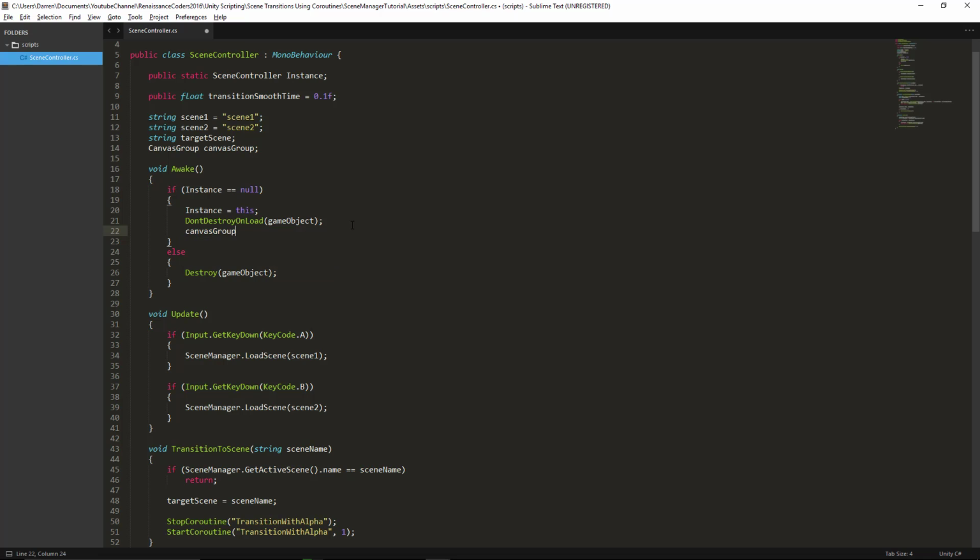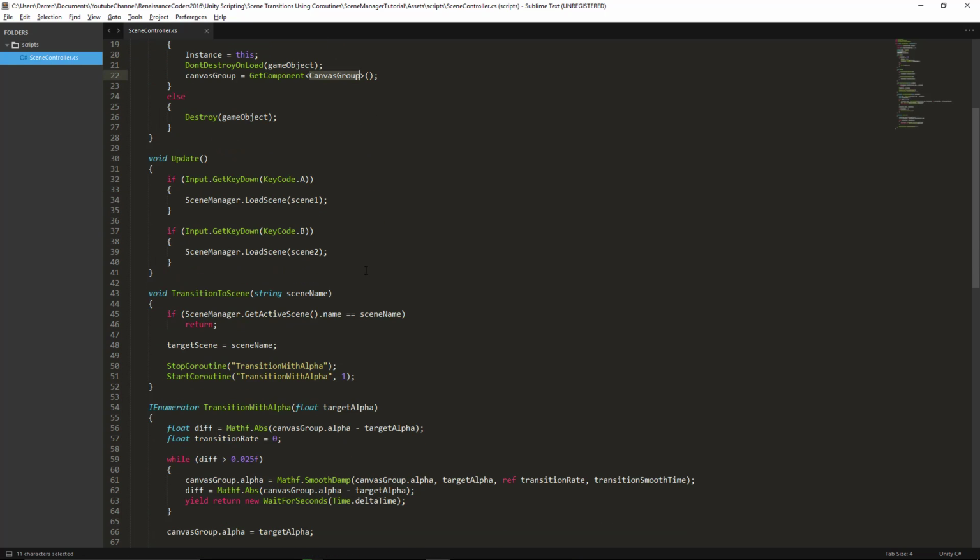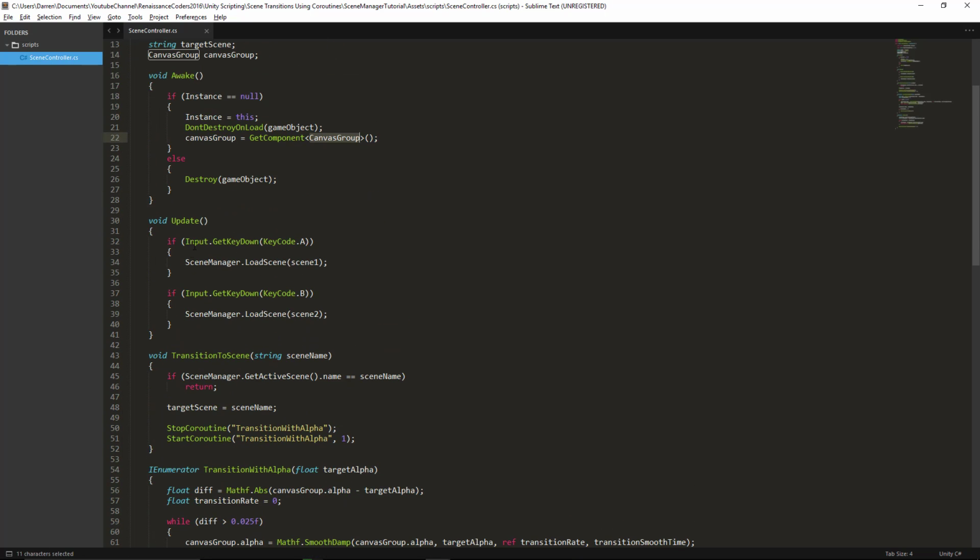So the canvas group is going to be equal to GetComponent CanvasGroup, which implies that the object our scene controller is going on will have a canvas group. We'll talk about that more a little bit later. And then, of course, we want to be calling the function that we created in the first place. So we're going to be replacing these two lines with our local function.